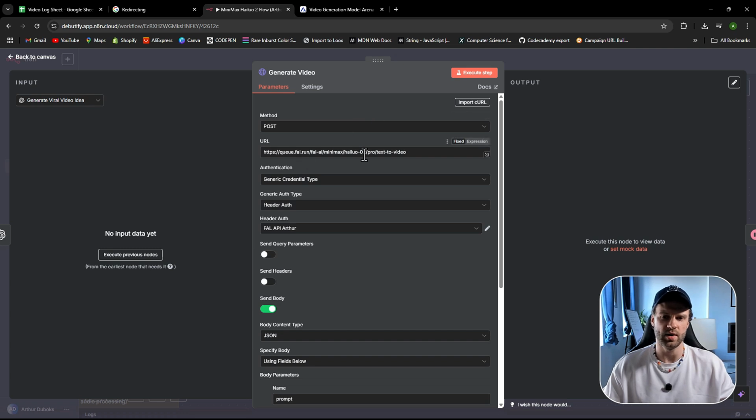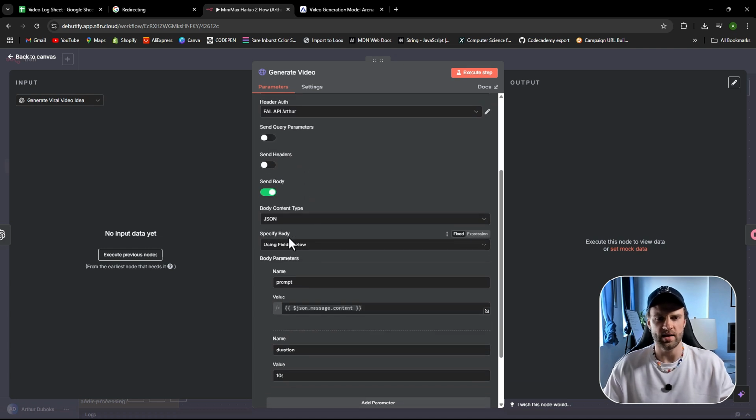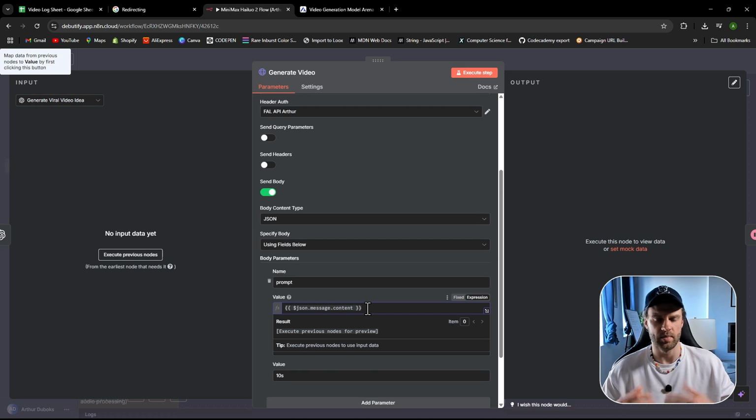Okay, so here you can see the URL. This is the HTTP request, and the POST request is going to this URL to make a request to generate this video. Here I'm using my header authentication, guys. And we're sending that as a JSON because the prompt from ChatGPT will be coming in JSON format. ChatGPT sends prompts in this specific format, message.content. That's why we're putting it as JSON.message.content, because this is the output of ChatGPT, guys.